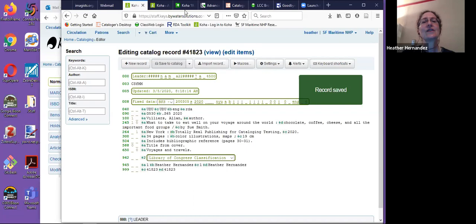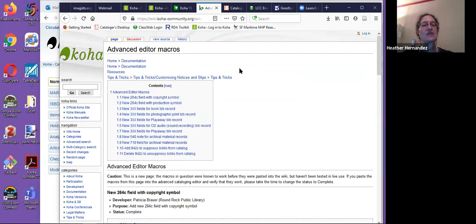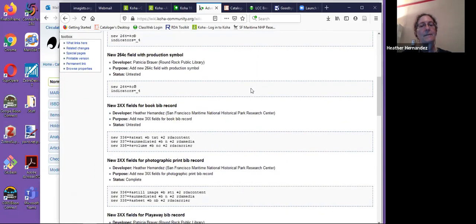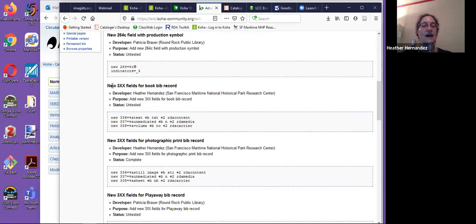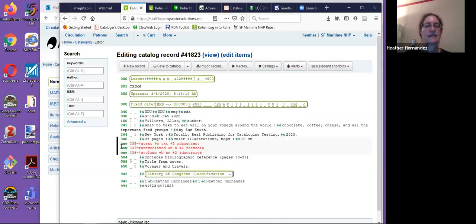But over in the Koha wiki, let's get over there. Is this page on advanced editor macros? And here's where you can go to get them, to copy them. But you can also, like, I want the 3XX fields for a book bib record. I can simply go in here and do a real low-tech copy and paste. And then just do a little typing.